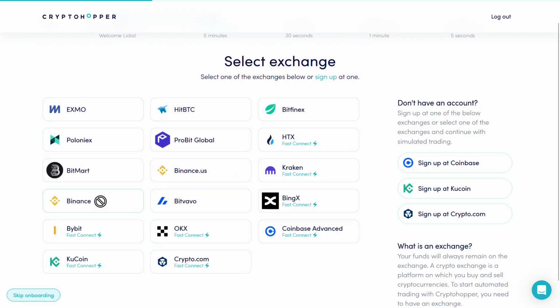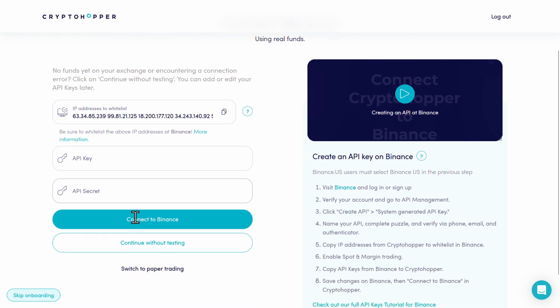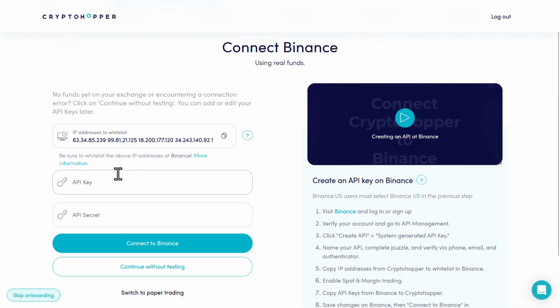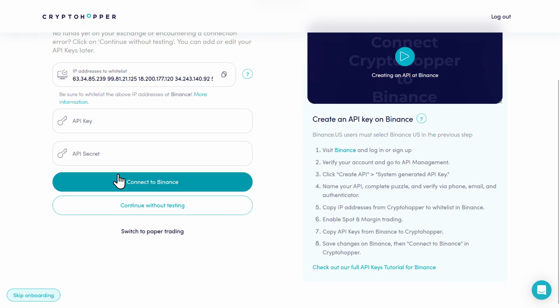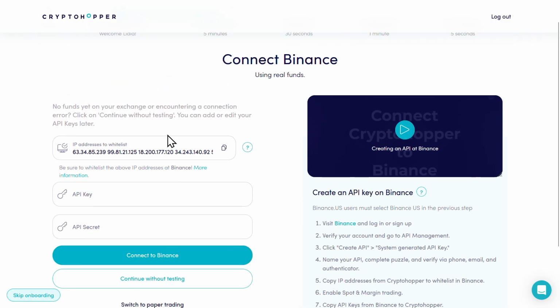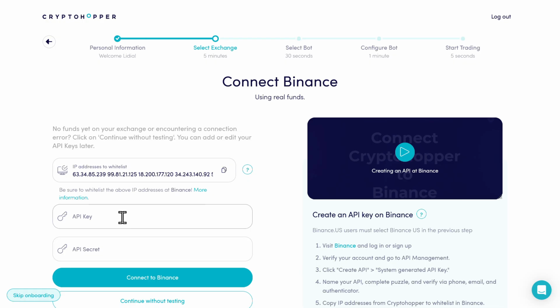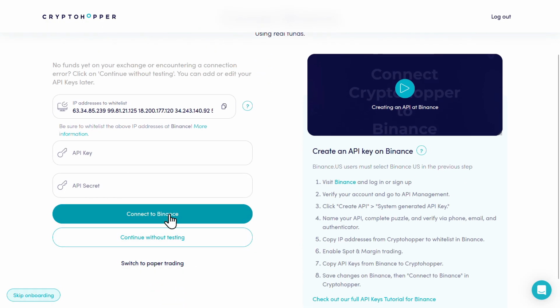After choosing your exchange, the next step is to connect it to Cryptohopper. This is done by creating an API key on your exchange account, allowing Cryptohopper to place trades on your behalf. The platform provides step-by-step instructions for each exchange, so it's easy to follow. You'll need to enter an API key, API secret, and optionally, an API passcode. Once you've done this, click Connect. Your exchange is now linked, and Cryptohopper can start executing trades based on your bot settings.